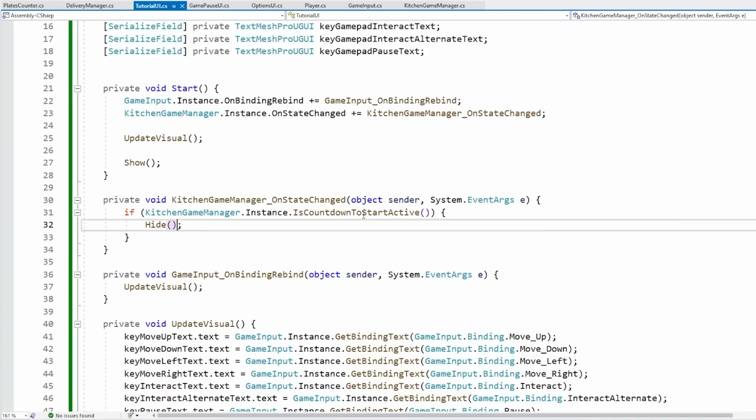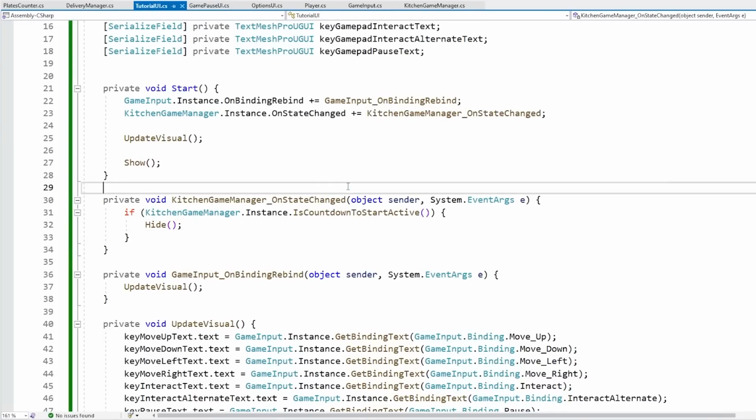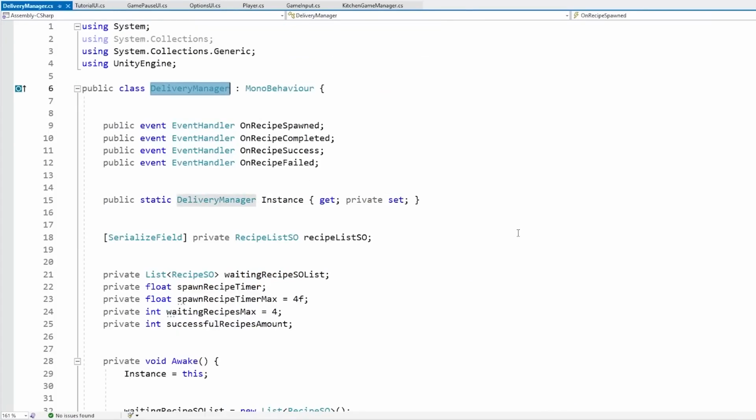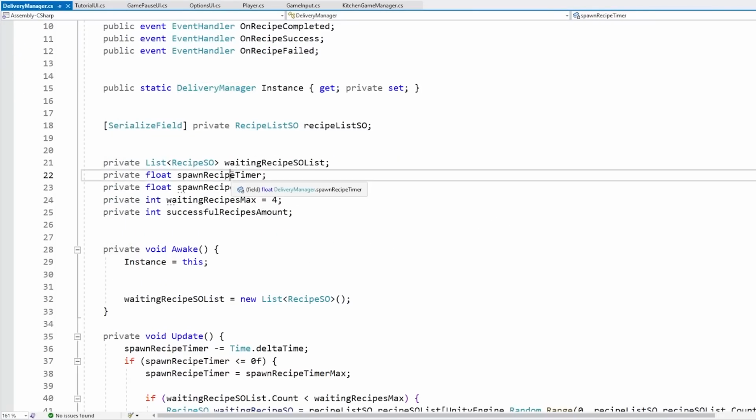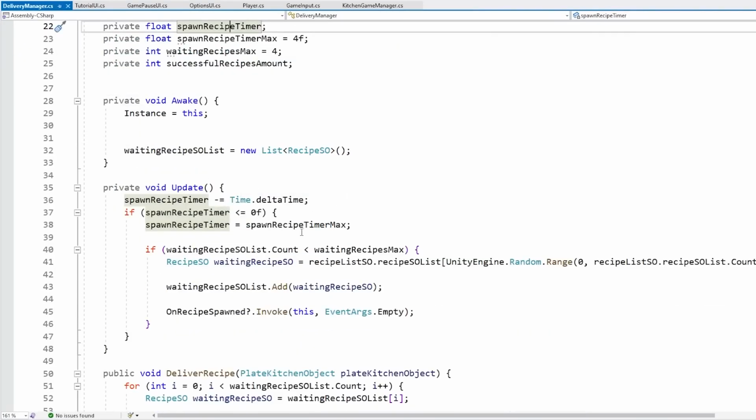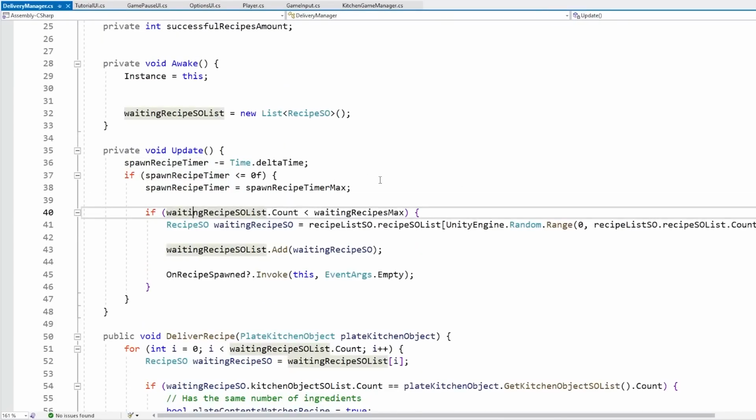Now let's just do one more small thing. The DeliveryManager is currently spawning a recipe whilst we're still reading the tutorial. That's not quite right. So let's go over here on the DeliveryManager. And right now this one starts off at 0f and starts counting it down right away. Instead of always doing it like this, let's just make sure that we only spawn a recipe if the game is playing. So that's super simple. Over here, KitchenGameManager Instance IsGamePlaying. If so, then we are going to spawn a recipe.